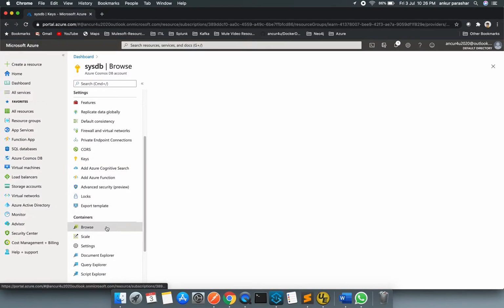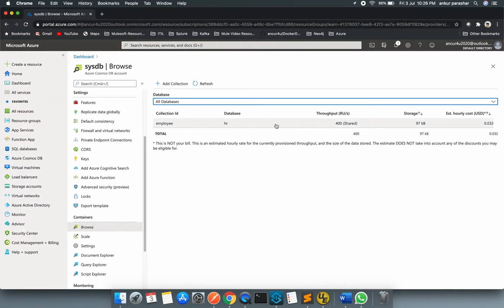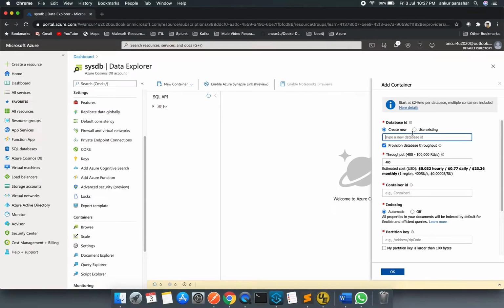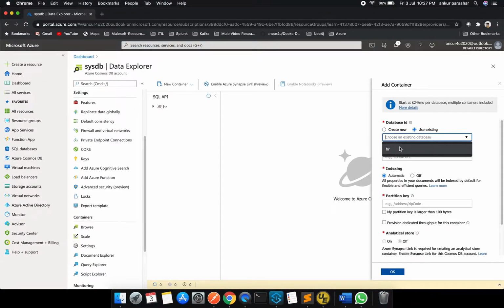Having said that, we need to create the container as well. As you can see, I have created a database named HR, and inside that there is a collection ID of employee. Let me try to explain this. If you click on add collection, it will give you an option to add a container. If you are doing it for the first time, you can type as per your requirement, like I have used HR. But since I will be using the existing one, let it be player.